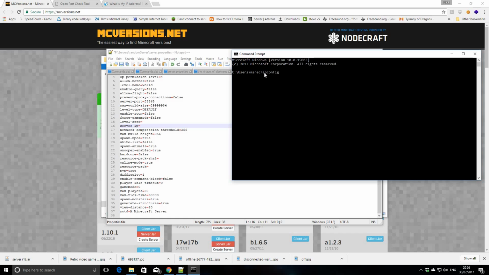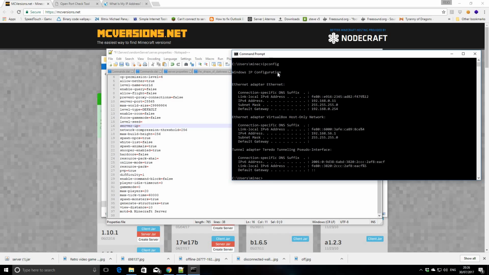Now, IP stands for Internet Protocol, and config for, obviously, configuration. So what you're telling your computer is, show me the configuration for the Internet Protocol. And this is what you should get. Some of you may not have VirtualBox or something like that, so you may not have as many things as I have here, but you should have this. This is all you care about. Ethernet, perhaps you have Wi-Fi, and it will just say something different here. But this is what you're looking for.